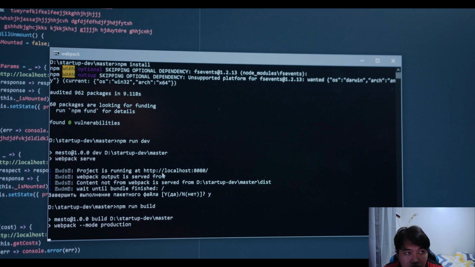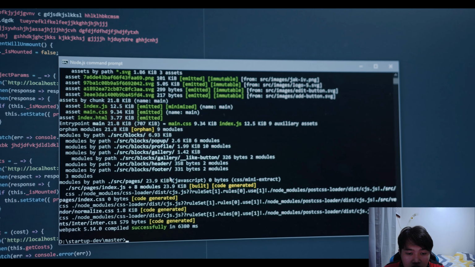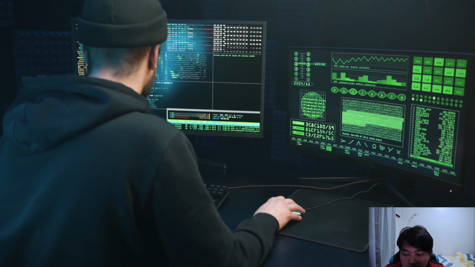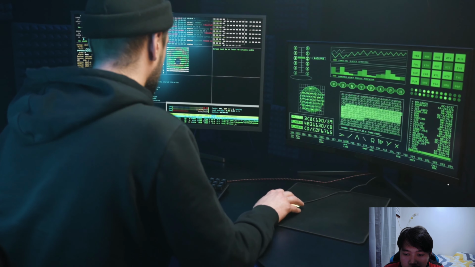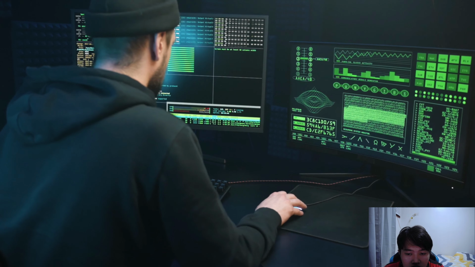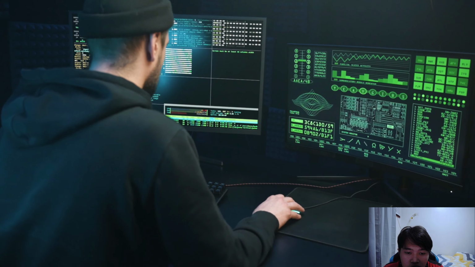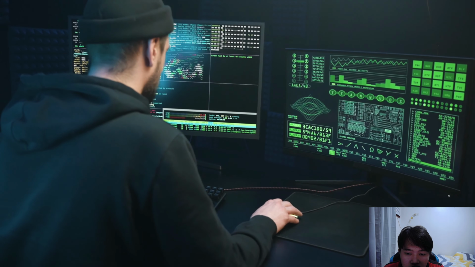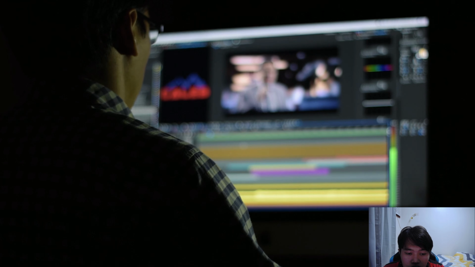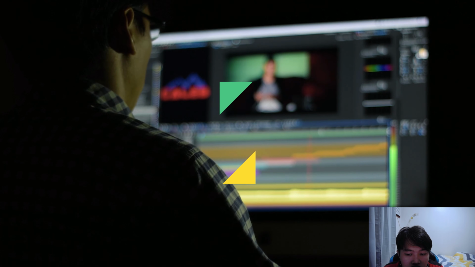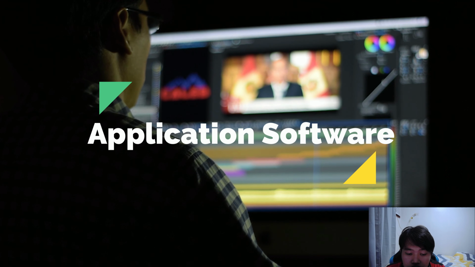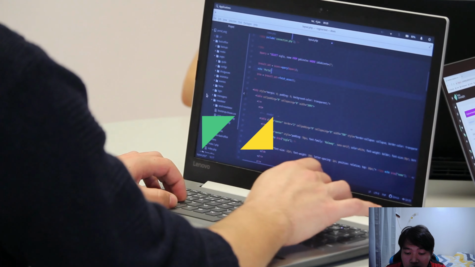Software, unlike hardware, is an intangible part of the computer, while the parts of the computer are tangible, so you can touch them. Anything you can touch within the computer is called hardware. We have two main classifications of software: system software and application software. Let's go first with system software.